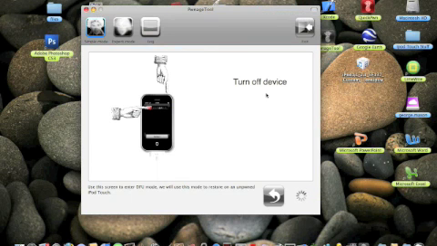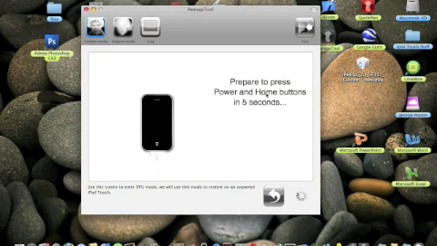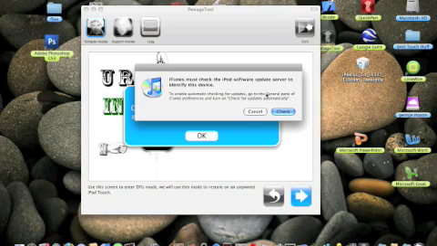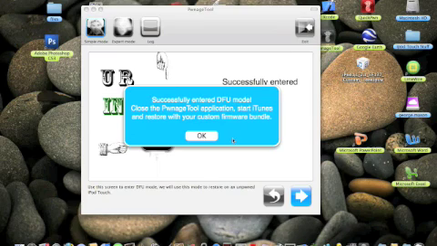Okay, so turn off the device. Hold the sleep button and slide to power off. Okay, here we go. Okay, so just follow these instructions, and I think we should have done this time. Just cancel that. Okay, there we go. Successfully entered DFU mode. Close pwnage tool application, start iTunes and restore your iPod with the custom firmware file.